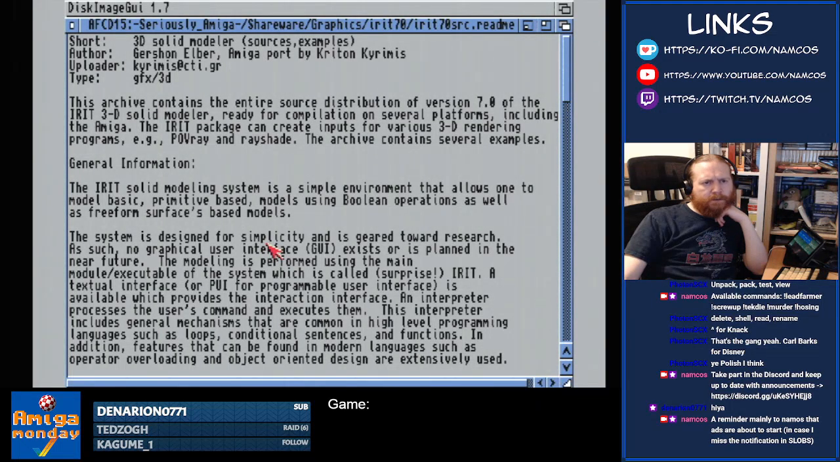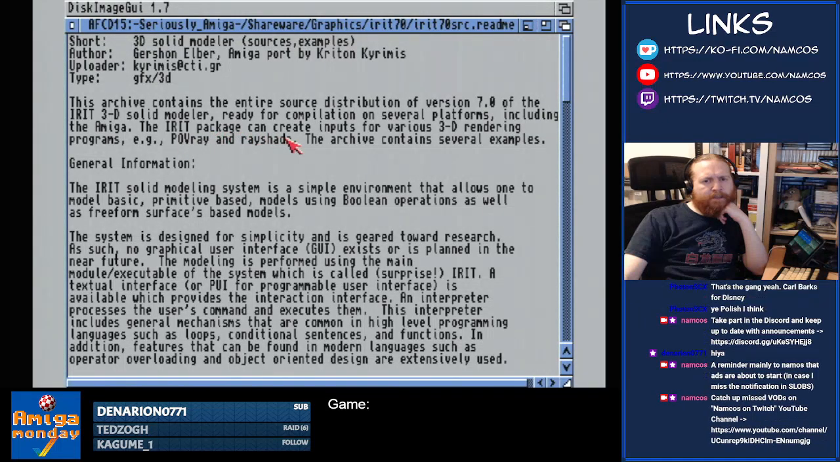.3D solid modeler. This archive contains the entire source distribution of version 7 of the IRIT 3D solid modeler. Ready for compilation on several platforms including the Amiga. The IRIT package can create inputs for various 3D rendering programs, e.g. POV-Ray and RayShade. The archive contains several examples.